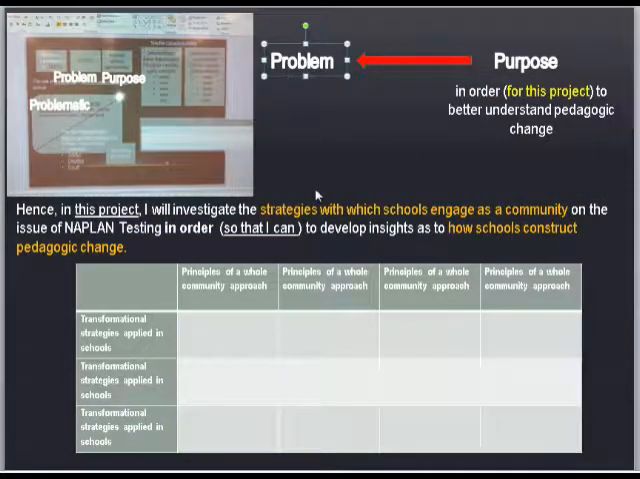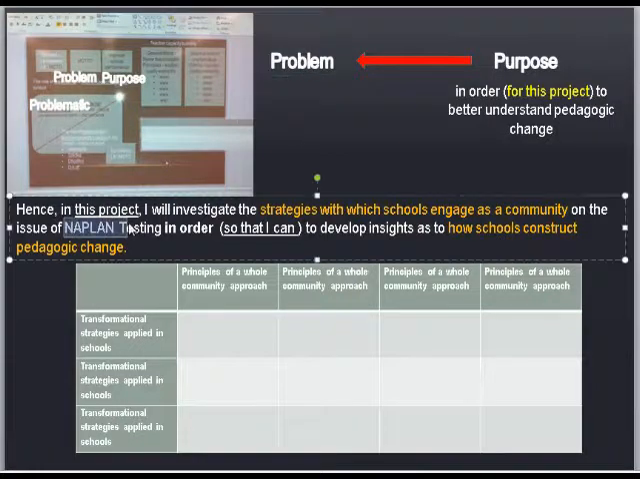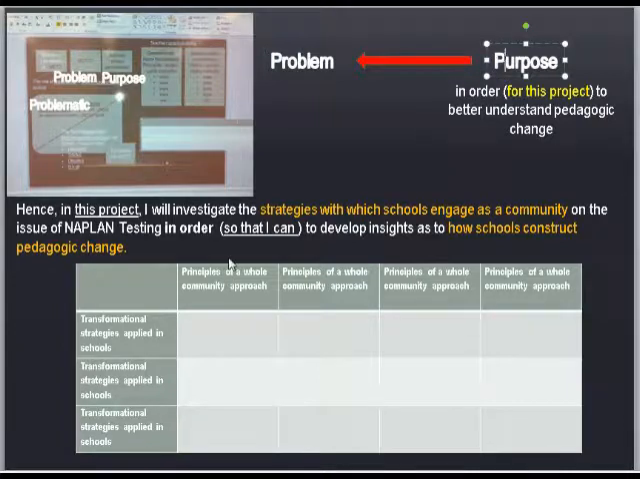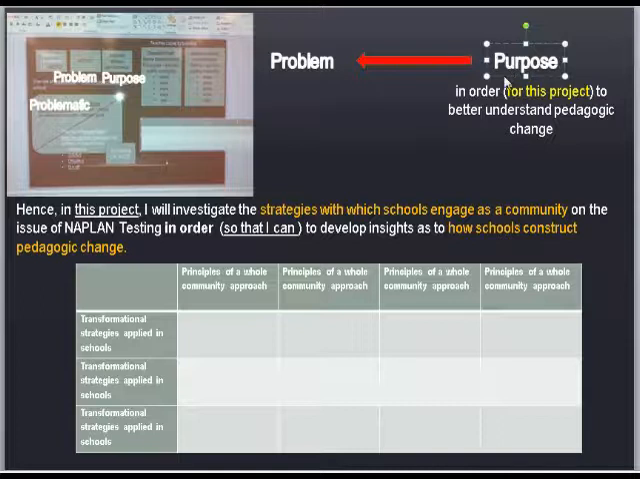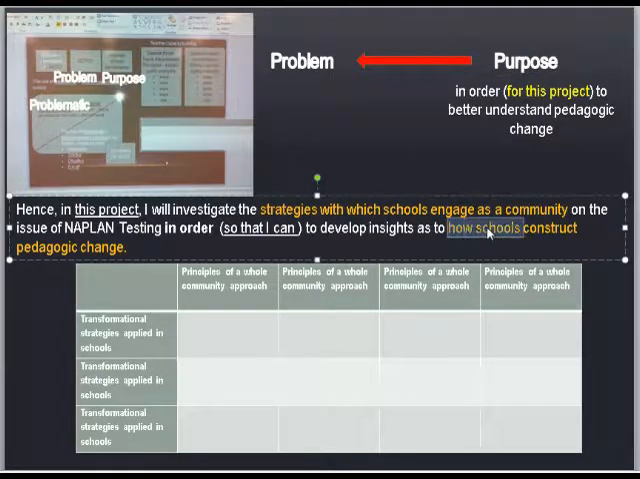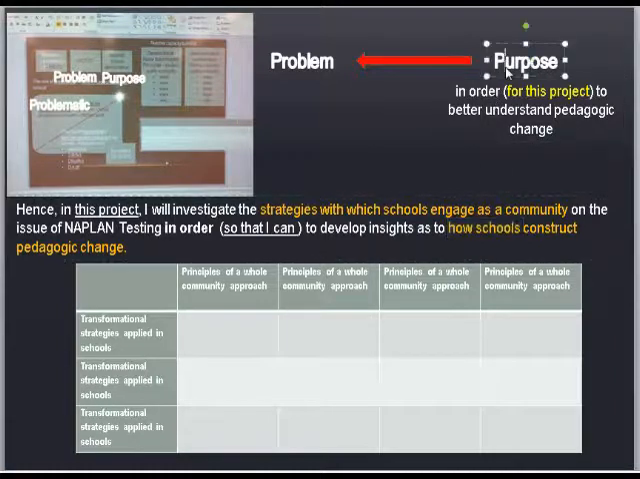Right, so here we have a problem. Forget about the NAPLAN testing as yet. We have a problem that actually emerged from the purpose, which is actually to find out how schools approach change, construct change. What's the school's approach to change? So it emerged from the purpose. It's related to the purpose. How schools go about it, right? So schools are, from readings, communities, you found out.